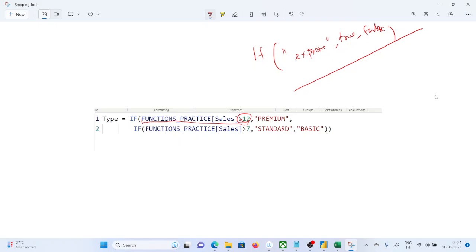Yes, sir. In the first if, this is a condition or expression, this is a true part, and this entire thing is a false part. Clear? Yes, sir. Okay, if the sales unit is greater than 12, it should be unit, we are writing it wrong. If the sales unit is greater than 12, then it should give us premium. If it is not greater than 12, it will come to the false part of this particular if.